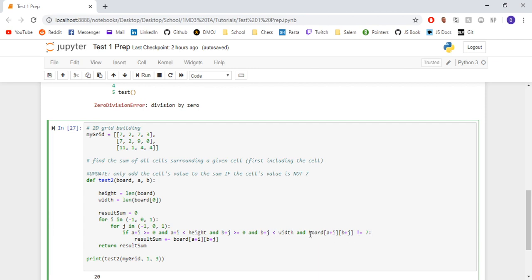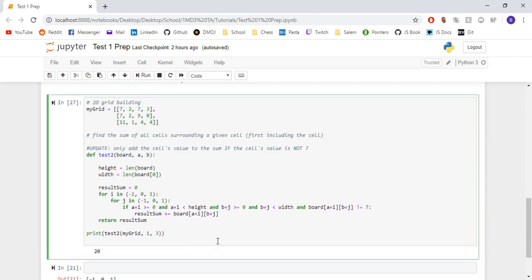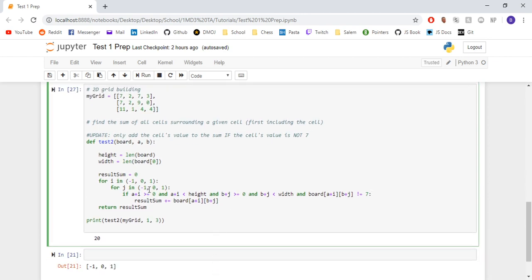Which is why putting the actual calculation, or the part where we access the board, at the end helps us avoid an error. If we're out of bounds, these conditions will catch it first and allow Python to skip the actual calculation, which means it won't run the calculation, which means we won't get an error, which is exactly what we want.